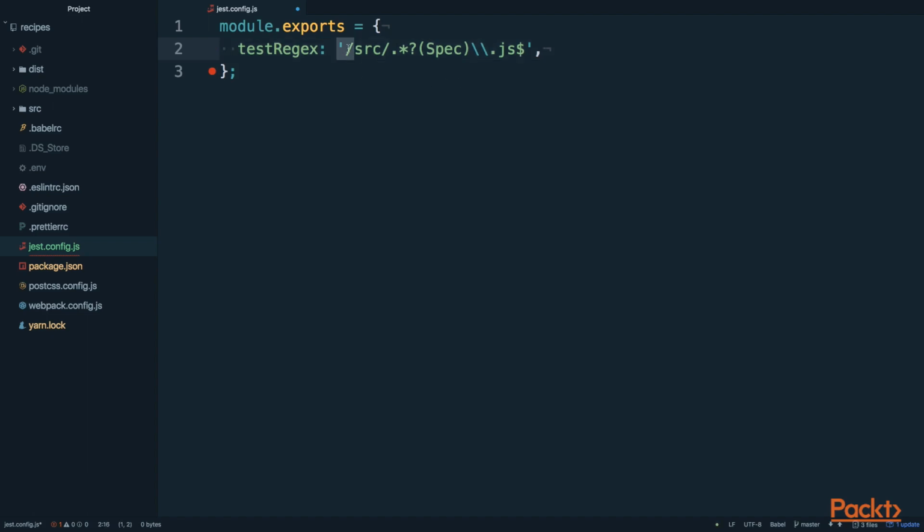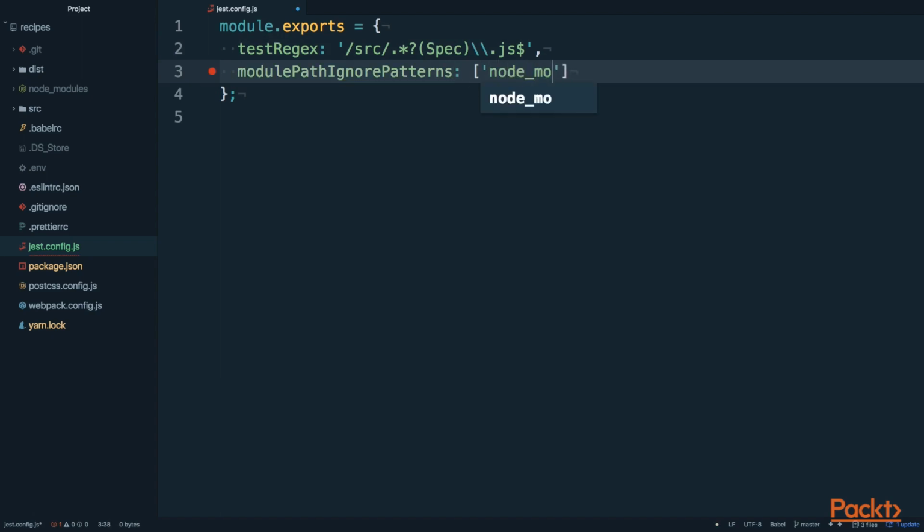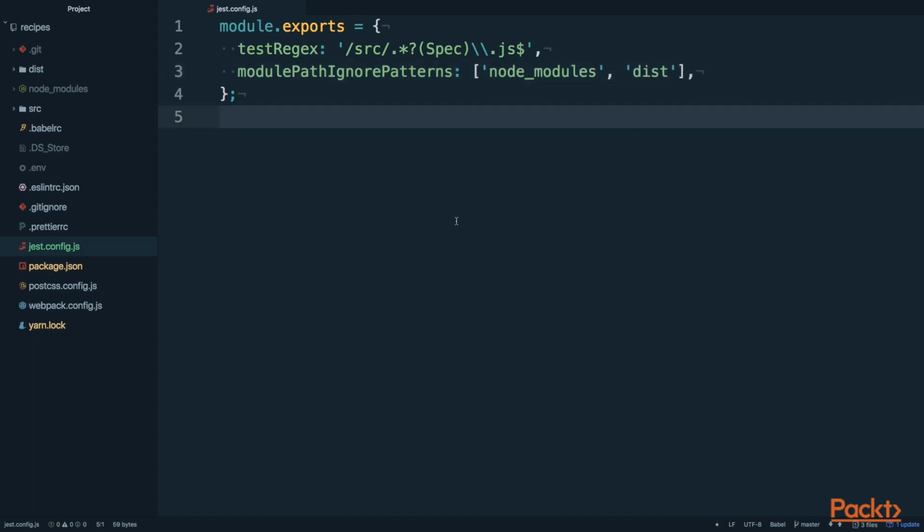This regex is telling Jest to find the test files inside the source folder and to match every JS file that ends up with spec.js. Okay? Additionally, it's usually good practice to tell Jest which folders it should ignore, which are typically the node_modules folder. We don't want to run tests inside that folder, and in our case, the dist folder. Now we are in a position to start creating some tests.